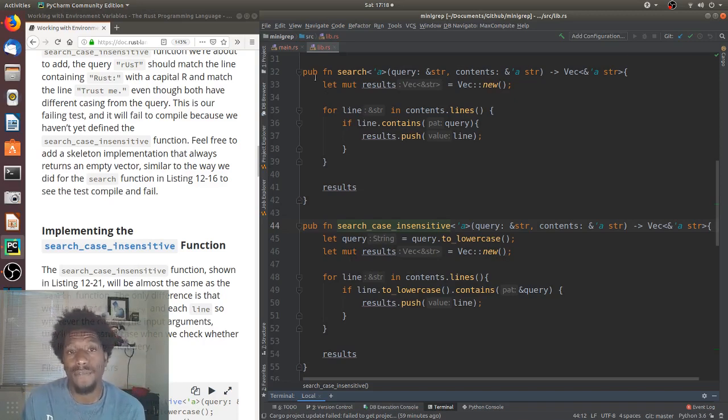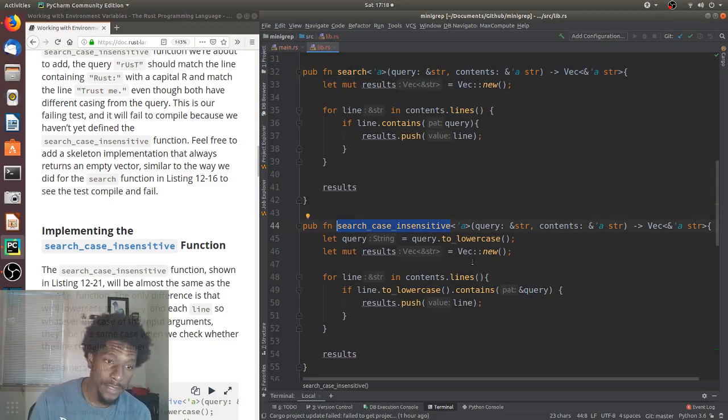So here we have public function search, we have a lifetime, we have a query, we have a content. The signature is actually exactly the same, given that the name is different. We take in query, and the first difference is that we make our query lowercase. We make our query lowercase because the casing doesn't matter. And because the casing doesn't matter, we can make everything the same casing and then search for if this query is in the contents or in the line. In order for that to work, we have to do the same thing with line. Make all the casing standard.